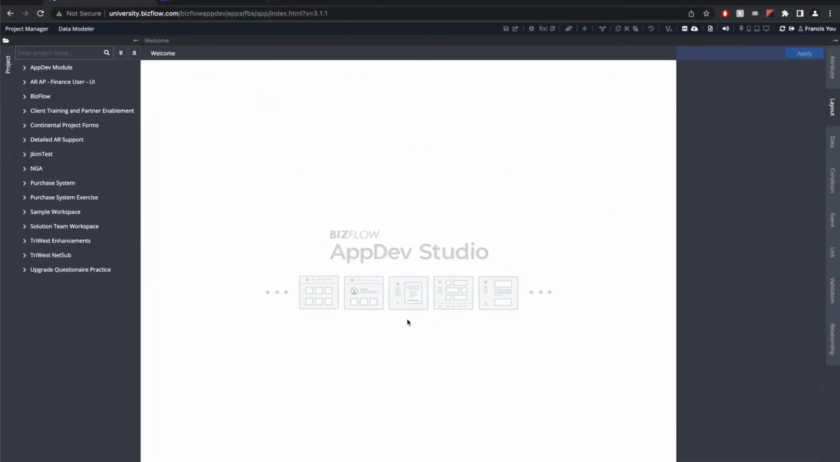Now switching back to App Dev, we are now ready to design the front-end portion of the project. Before we get started, let's get a quick overview of the BizFlow Studio layout.